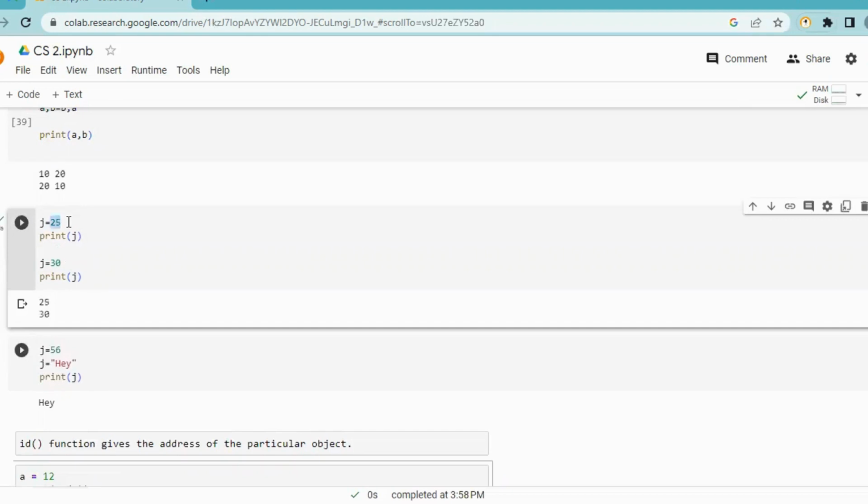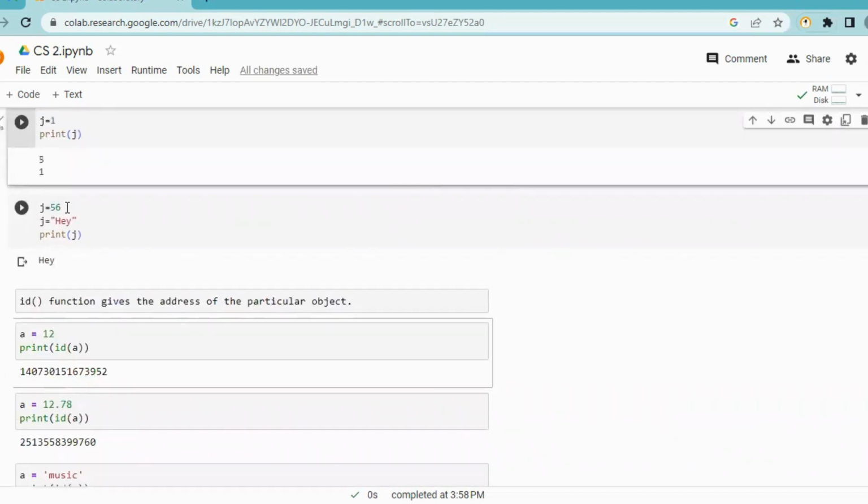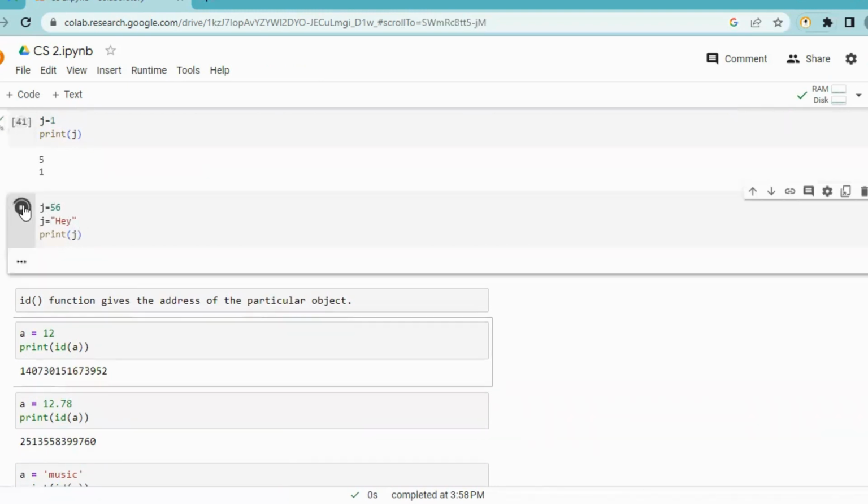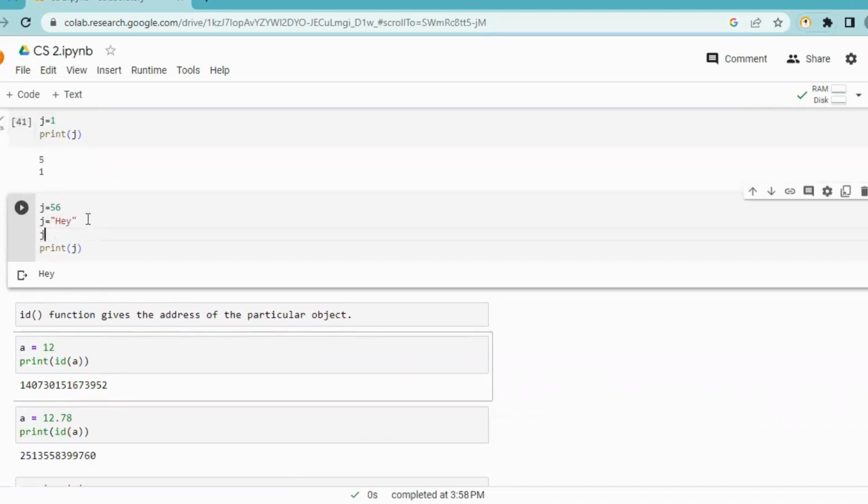If the first value is 5 and then I say J is equal to 1, the first J value is fine, then it's overwritten. Now 5 is overwritten with the new value 1. The same thing happens. J is equal to 56, then J is equal to hey. What do you think happened? Is 56 printed or hey? Of course, hey. The value is overwritten. If I say J is equal to hi, the output is hi. So the value is overwritten, and the last output is from the last statement.